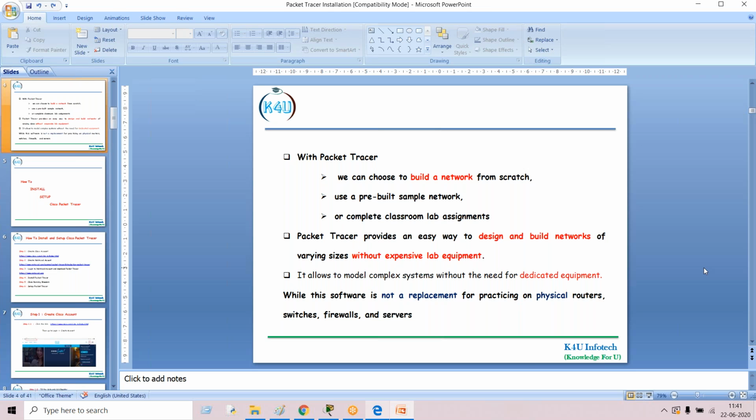Here we will not be using any physical equipment. We will not be using any routers, or any servers or walls.